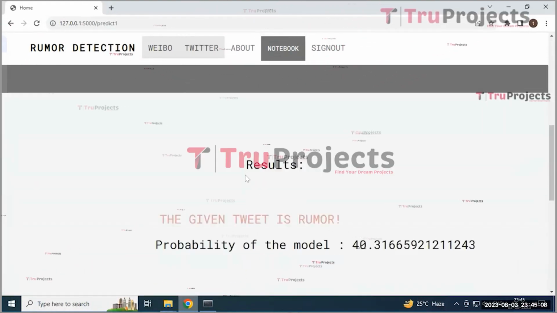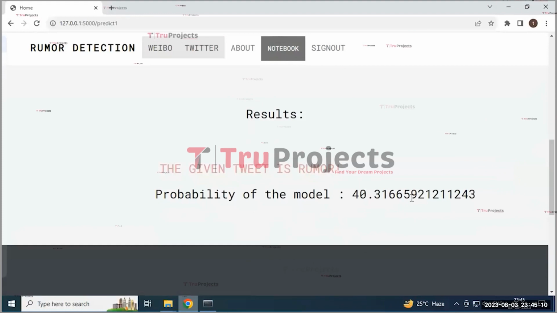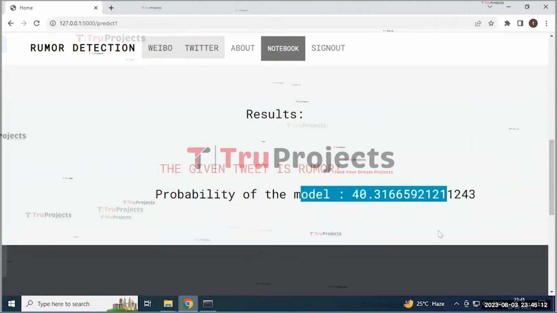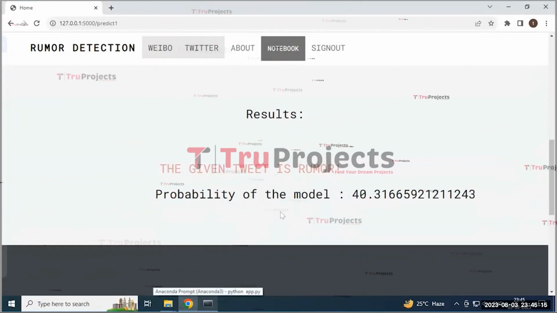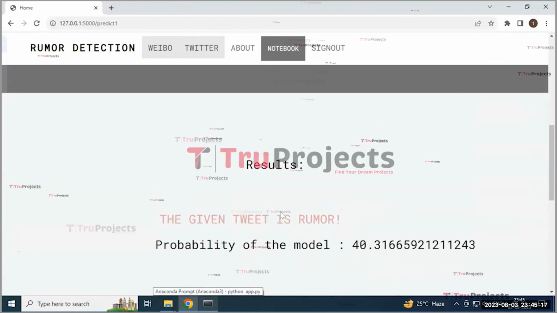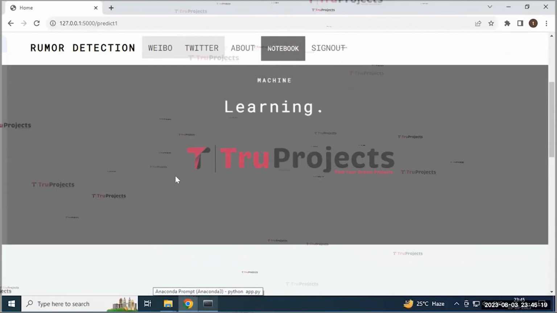And here it gives the result that the given tweet is a rumor, and the probability of the model is 40%. And this way we can detect whether a message is a rumor or not by using Weibo and Twitter.